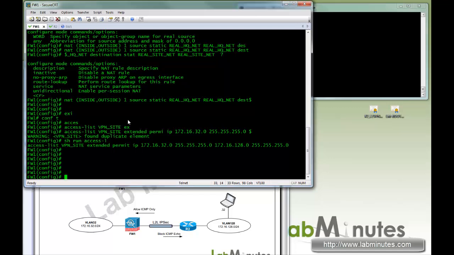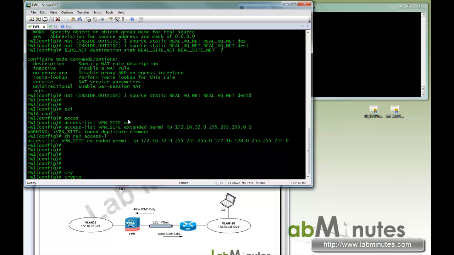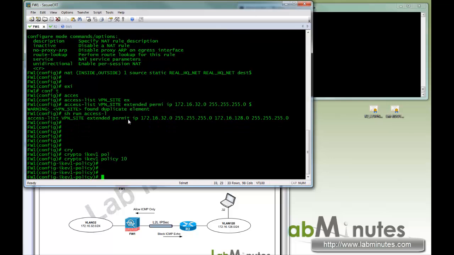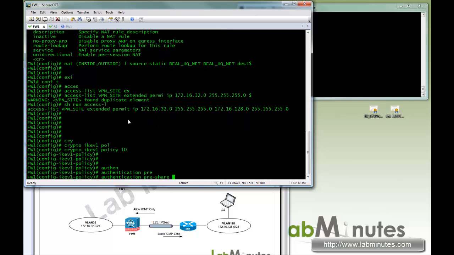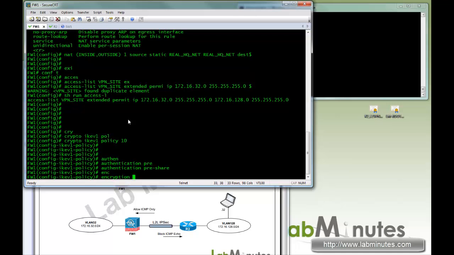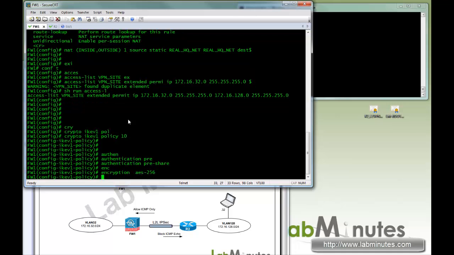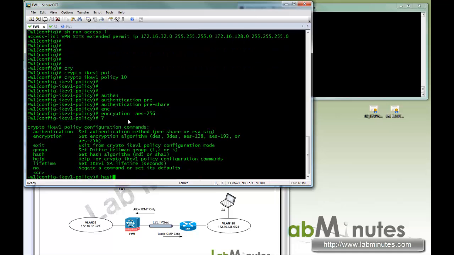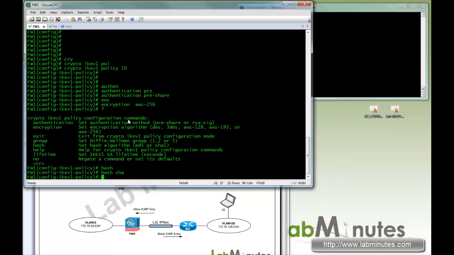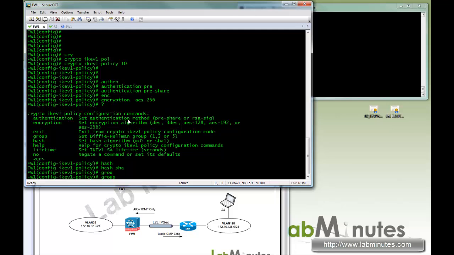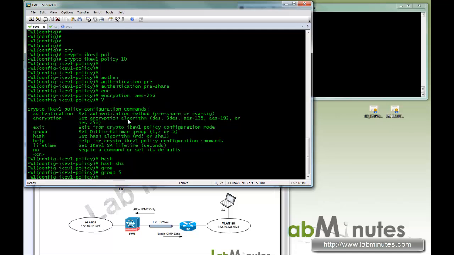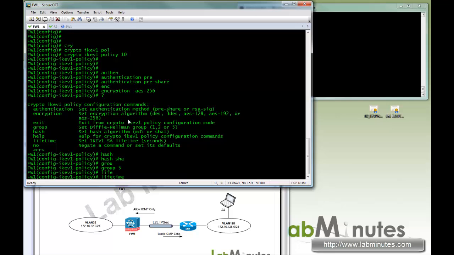Next, we want to create a phase 1 policy. So crypto IKEv1 policy 10 with authentication of pre-share key, encryption AES 256, hash SHA. We're going to do group 5 and lifetime of 86400.